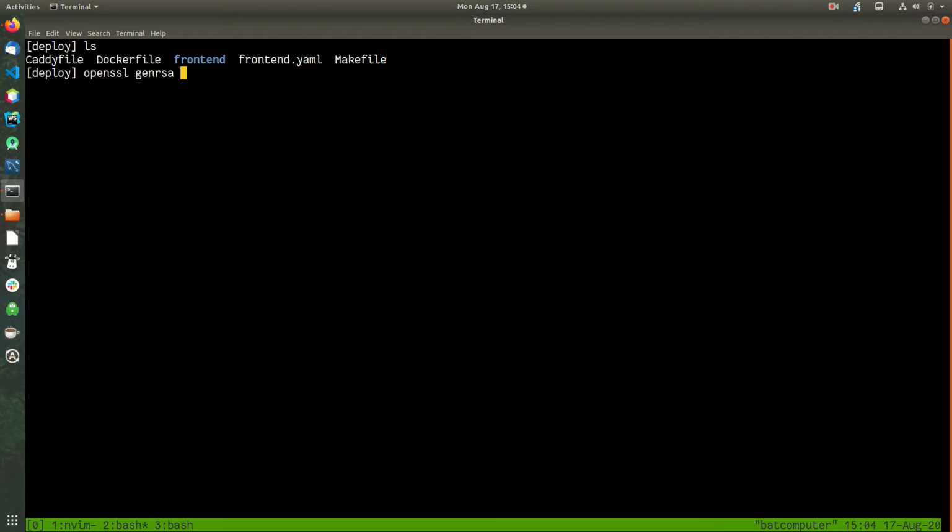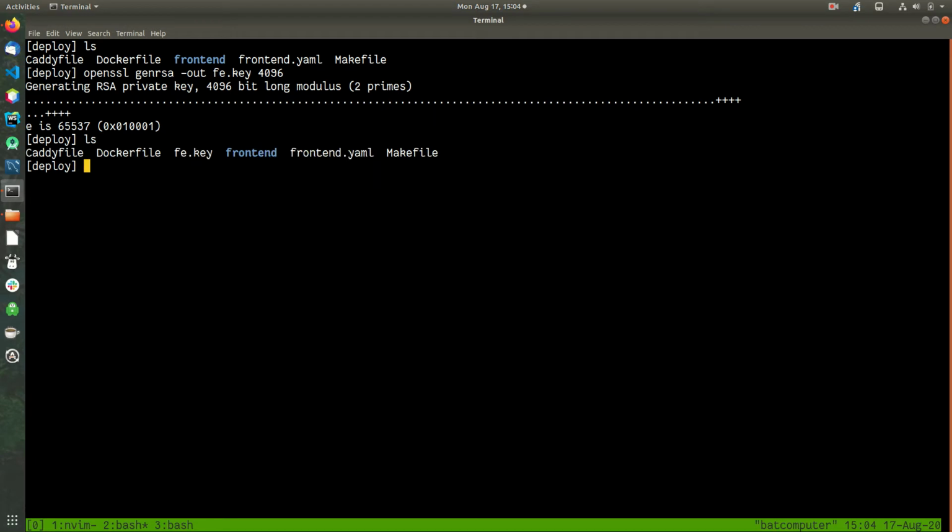We will create a key first. genrsa, we'll say -out, let's call this fe.key, 4096. Okay, so I've got that key. Then the next thing I want to do is generate a signing request.